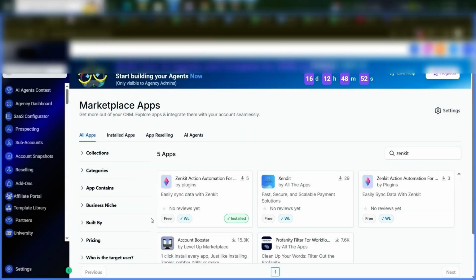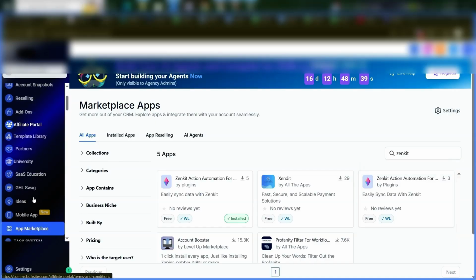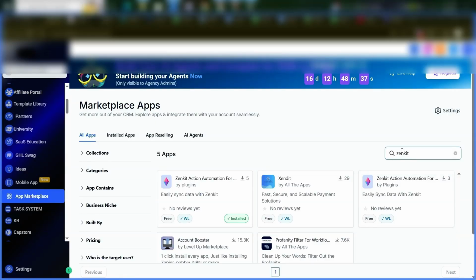Welcome to this tutorial where I'm going to walk you through the step-by-step process of how to install and set up your app, Zen Kit Action Automation for Workflow. Once you're in your account, navigate to App Marketplace, head over to the search tab and click on the app.